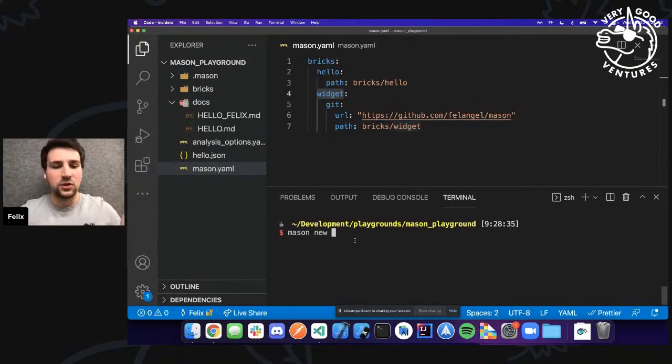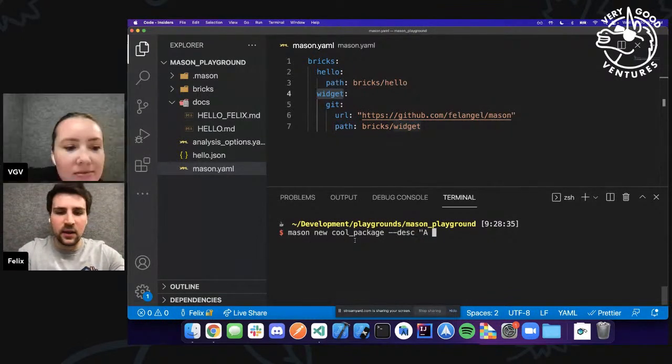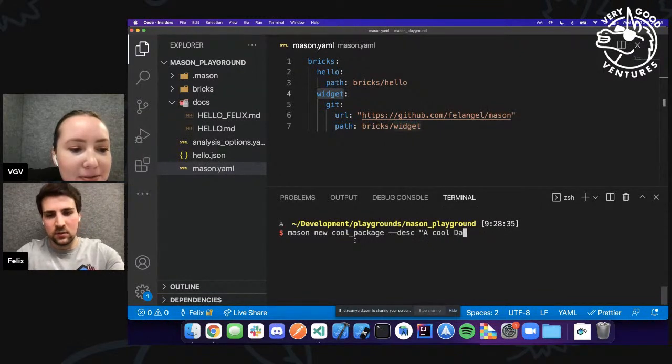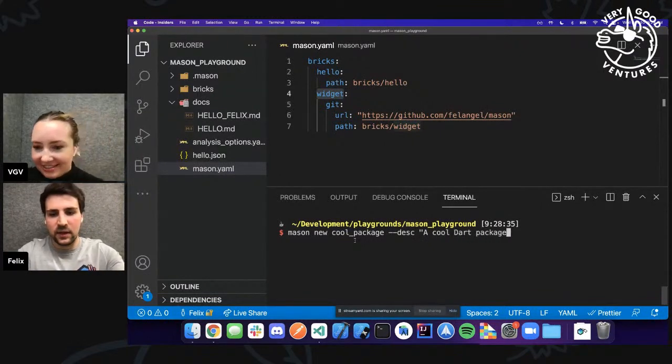So you can just do mason new and then the name of your template. So let's call it cool_package. And then you can also specify a description. And let's say a cool Dart package.